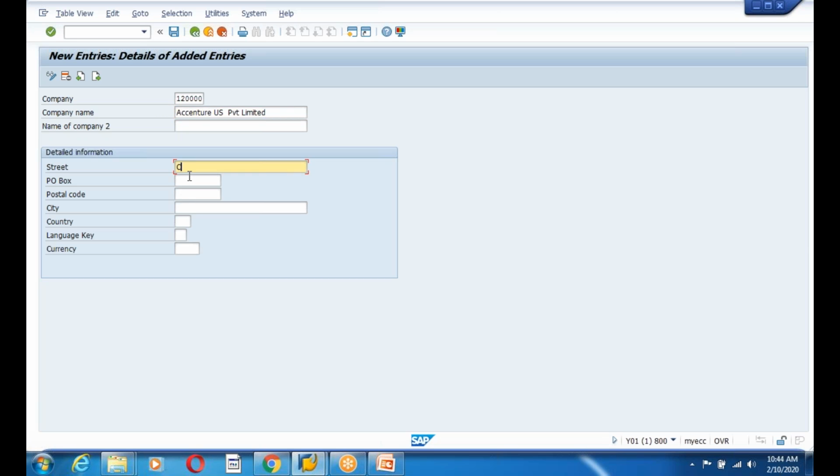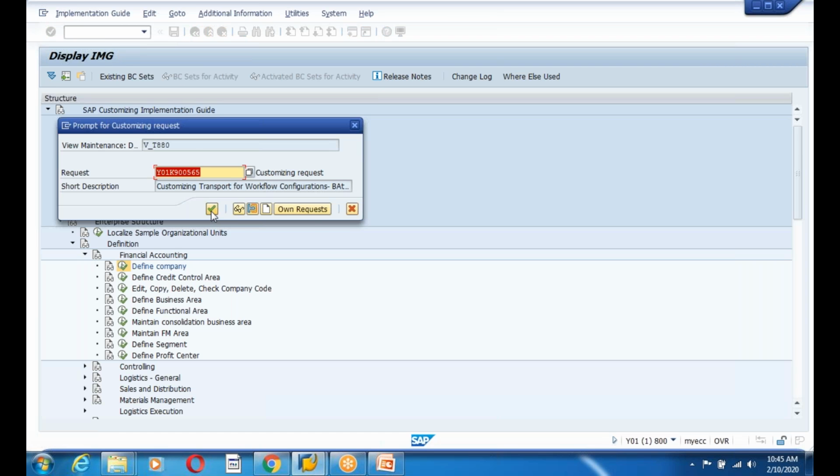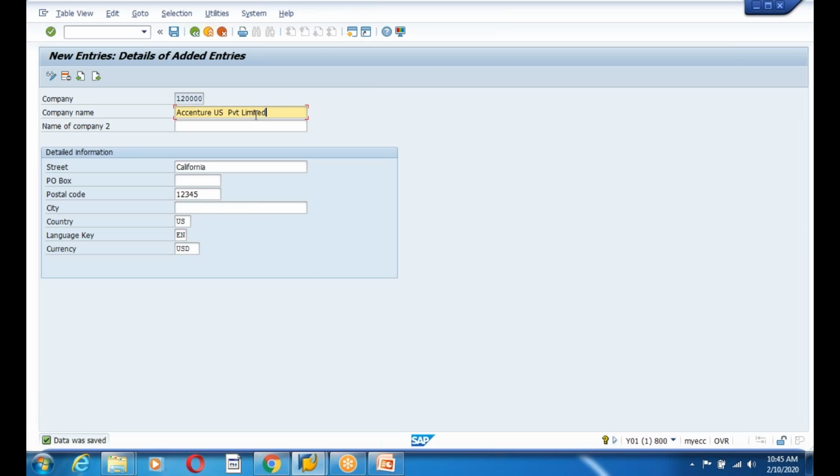And we have taken some California, and post tax number 5 digits we need for the US. And country is the US, and language, in US, currency is USD. Set up. I did a company, first company. Okay, this is my company in the global.